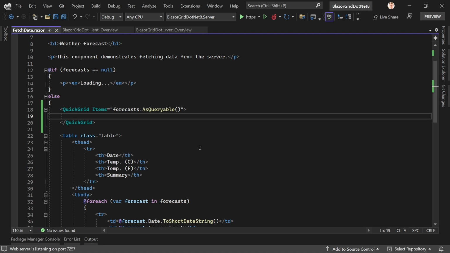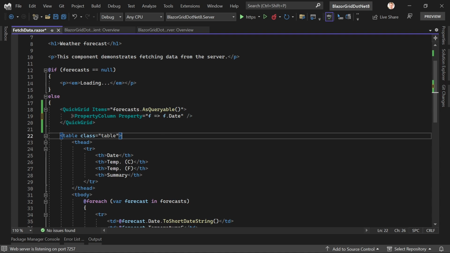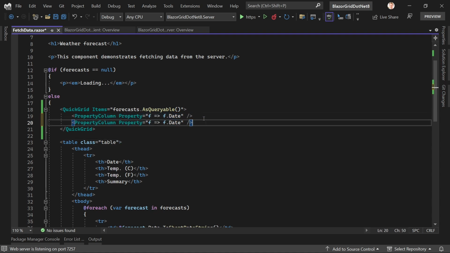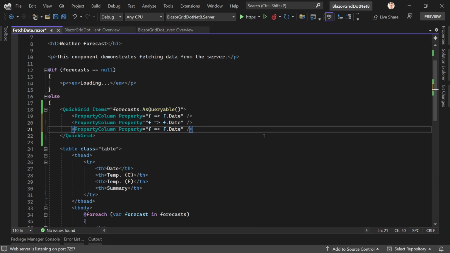So what we want to do is we add a so-called property column and define the property. And the first thing is the date. So now F for forecast, we say, please show me the date. And we can already format this, but let's just continue like that and make the adjustments a little later. So the date it is, and we also got, you see it here, the temperature, not bad. Celsius, Fahrenheit, and the summary.